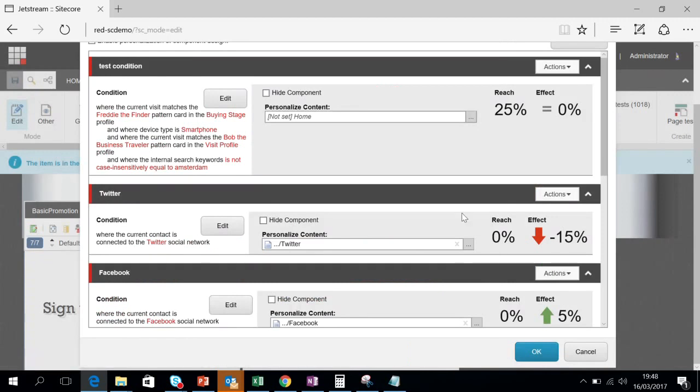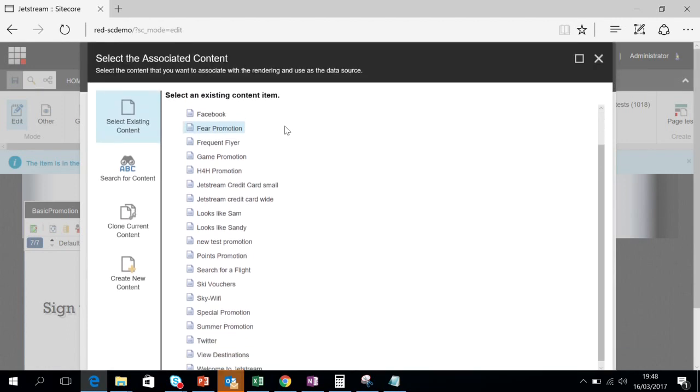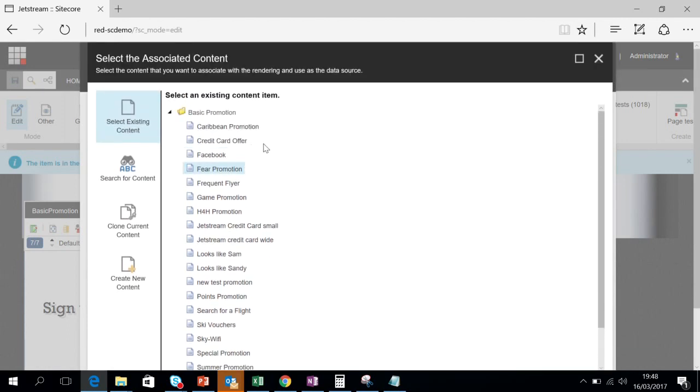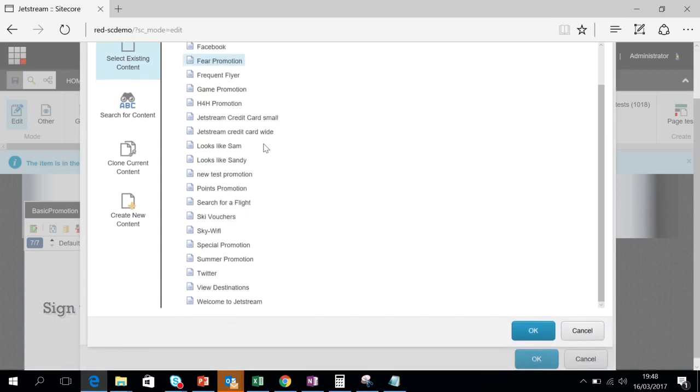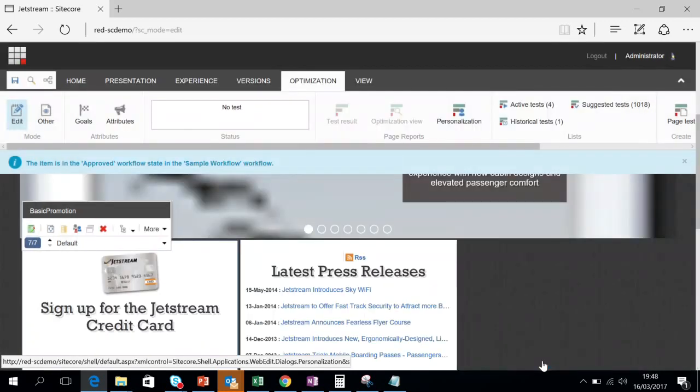And once we've done that, we can then personalise the content. So what do we want that content to be? All of these are predefined and pre-built. So what do we want to change it to? I like my classic of hiding it, but we can just change what it is. So we can say we put on a frequent flyer promotion, and we just press OK. And unfortunately, as I said, I broke it, and I'm actually not on a smartphone, and I haven't typed in Amsterdam, so I'm not actually going to read any of those conditions. But that is how you add it in.